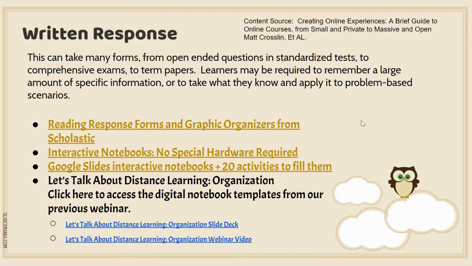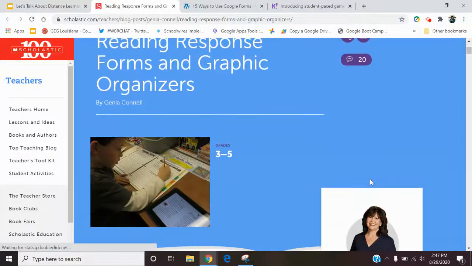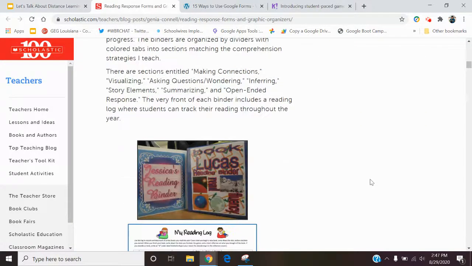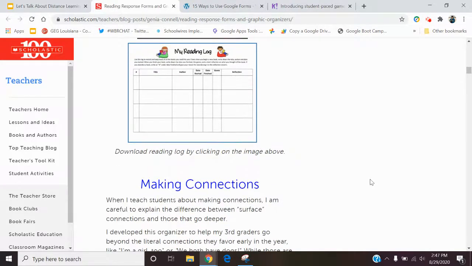The other thing is written response, that I think we forget about sometimes, that this is a great assessment tool. So if you look at some of the resources I have here, you have some resources on using graphic organizers. I said this in one of the other webinars. You can actually have the students do a graphic organizer at home on paper. It doesn't have to be all done electronically.